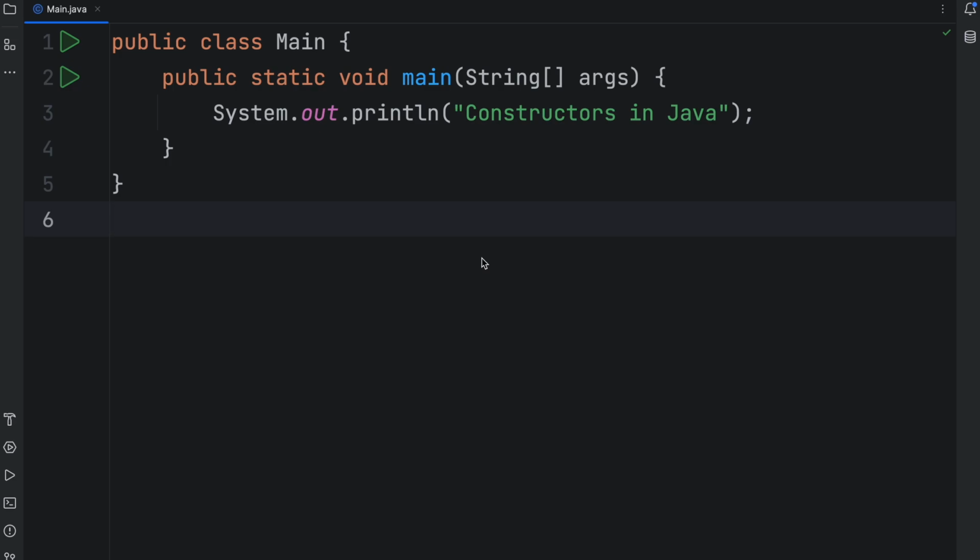We will be covering everything about constructors. What is a constructor, why a constructor is required, why we need constructors, and what the different types of constructors are. Along with constructors, we will also talk about some other things that we use.